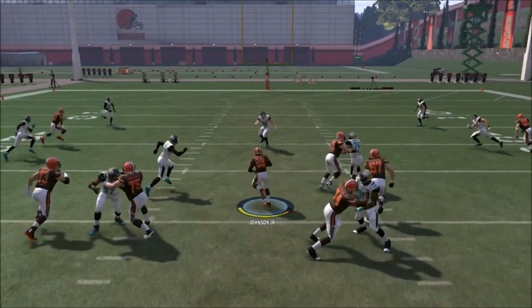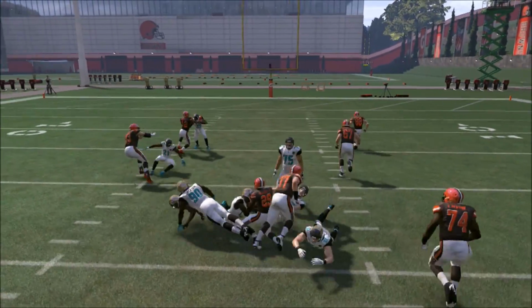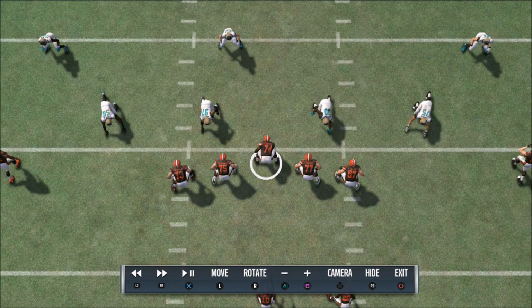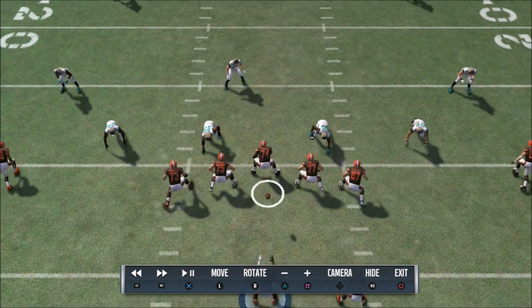And with this particular play, all I'm going to do is look for the holes right up the middle. They're going to be there if it is zone. So there's no read, there's no gaps you're going to go into. You're just going to watch the defenders fall back.